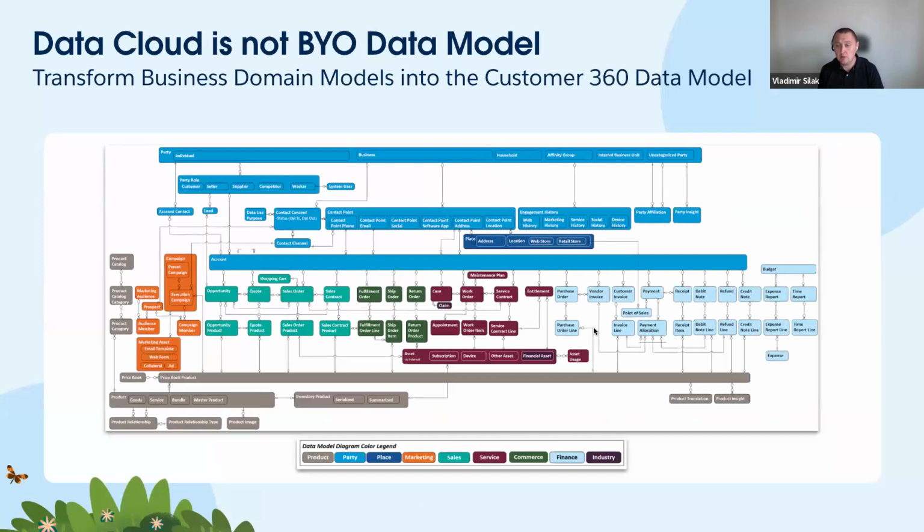It is absolutely not bring your own data model. There is a bring your own model, bring your own lake concept, so we're not talking about that. We're just saying, when you start configuring, developing, and implementing the solution, you don't start from empty space. There's plenty of different objects, and this release is bringing even more from an industry perspective.